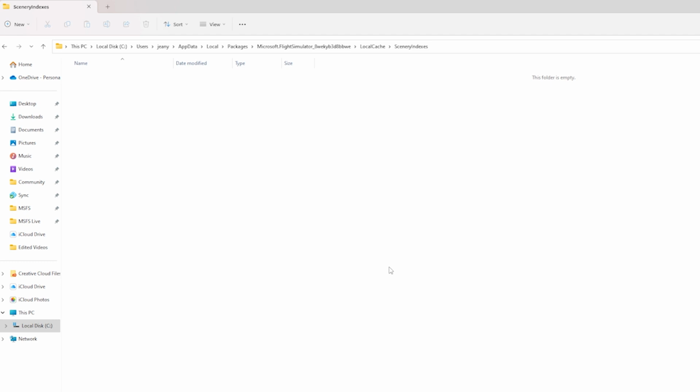So it's pretty much cleaning up that index, so that if you had some old stuff in there and then let's say you replaced it with a new scenery, it's just going to make sure that everything is all clean. And over time, as your index gets bigger and bigger, you could end up with more issues, whether it's frame rate or CTDs, lagging, that kind of stuff. So now let's go back into Flight Simulator and see how this goes.